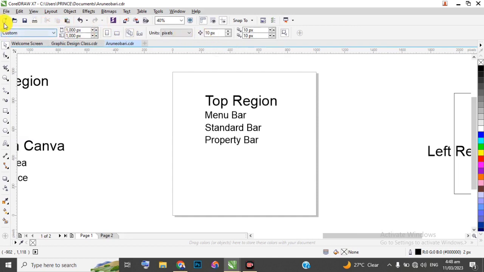So the standard bar has an option to open a new page. It has open an existing document. All these also have shortcuts. You notice the shortcuts when you hover around them. So for a new page you can use Ctrl+N. When you begin to master how to use this tool, you may not need to click some of this menu. You just make use of the shortcut. So this is to open a new page.